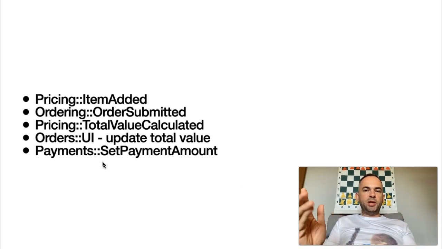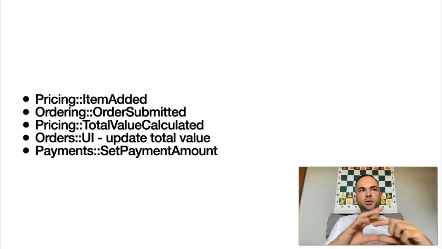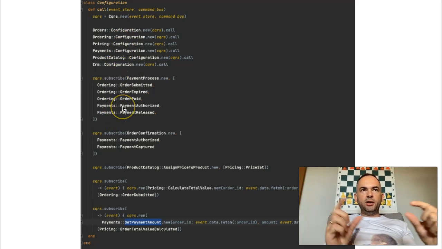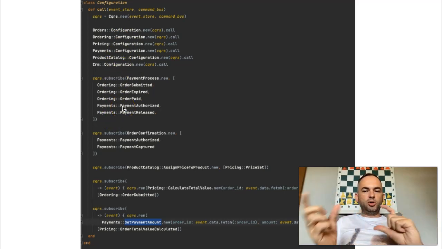For such a simple application, it sounds like an overkill, and it is a little bit of an overkill. But for a bigger application like an e-commerce application, this split between responsibilities is important. And here is the whole configuration file for this application. So some of the commands and events, subscribers/registrations are hidden in those modules. And some of them are more global, when the cross-module communication is happening.